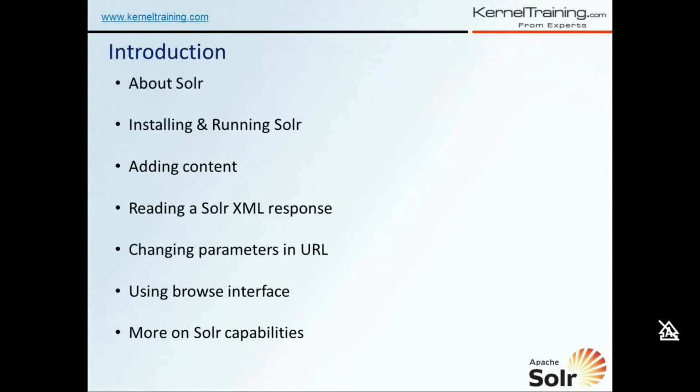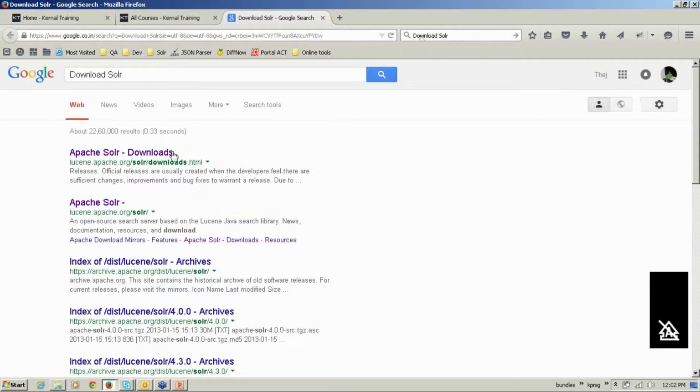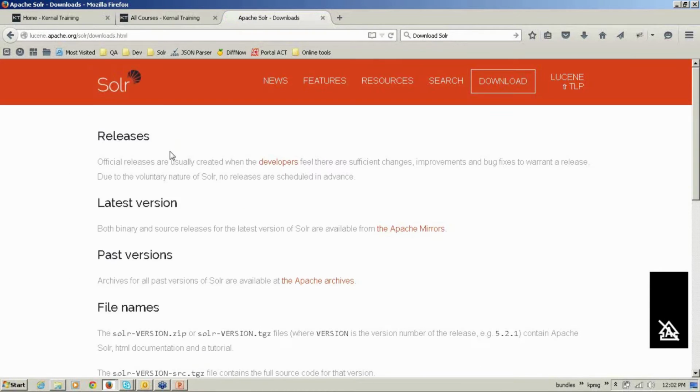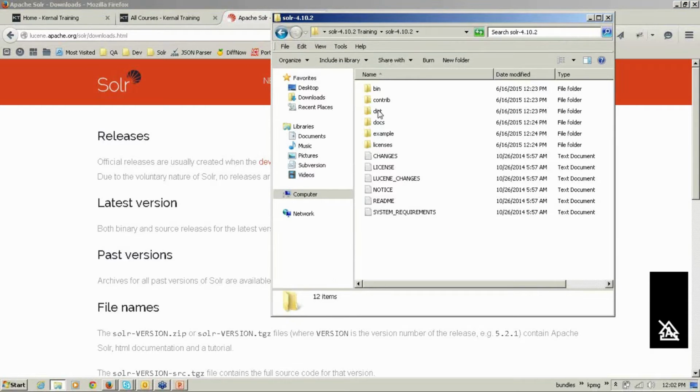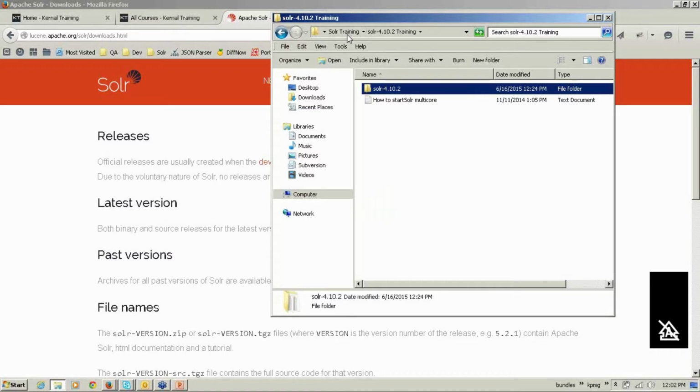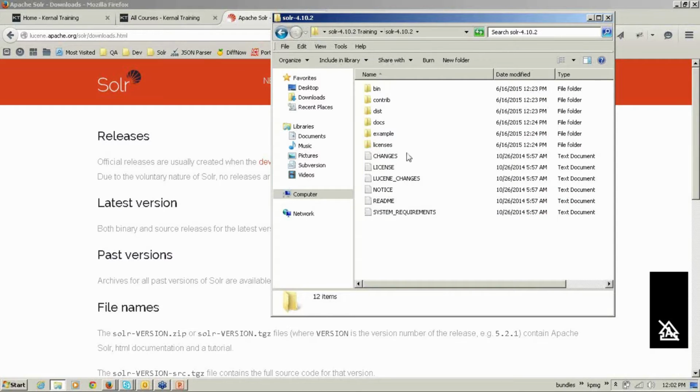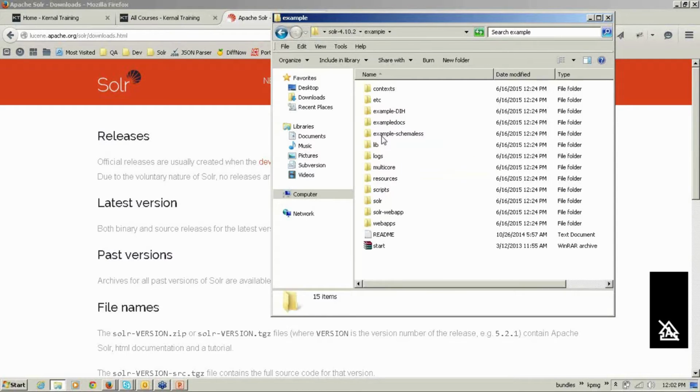So let us concentrate more on Solr. Let me show you how you can download, install and run Solr. When we search for download Solr, we will get the first link, wherein we will have the latest version of Solr. We can go to any of these sections and download it. On my local machine, I have already downloaded one of the versions, which you can see here, 4.10. So let me start the Solr server now.